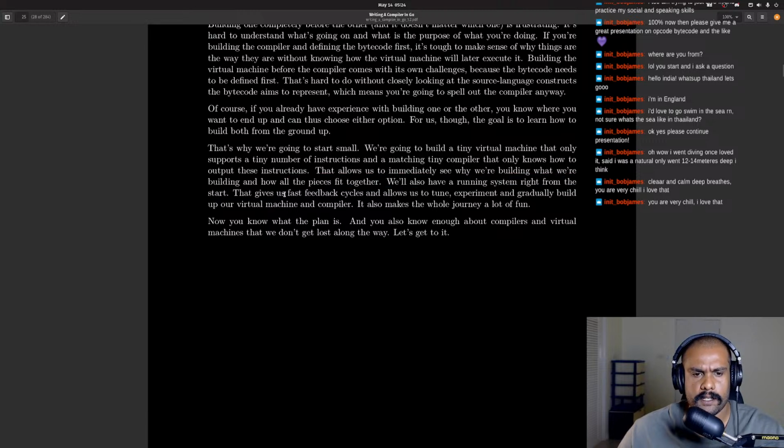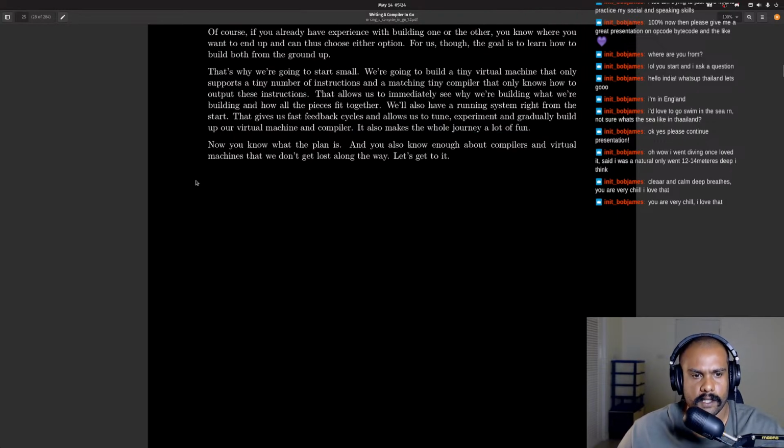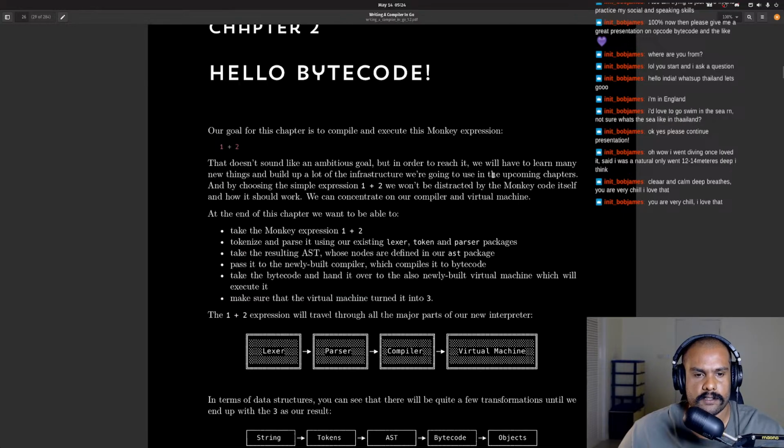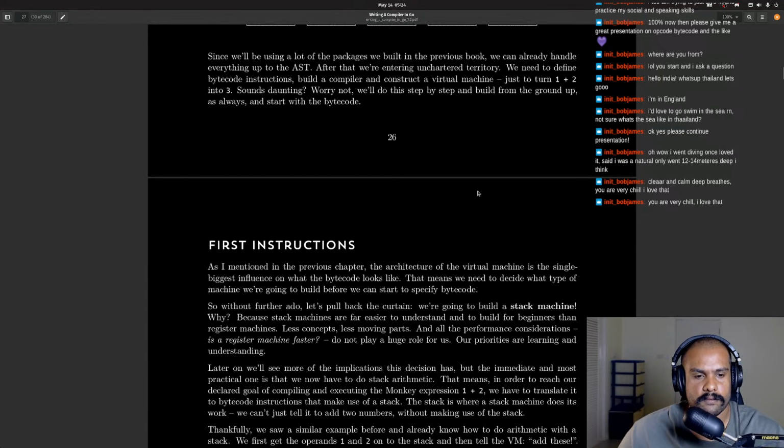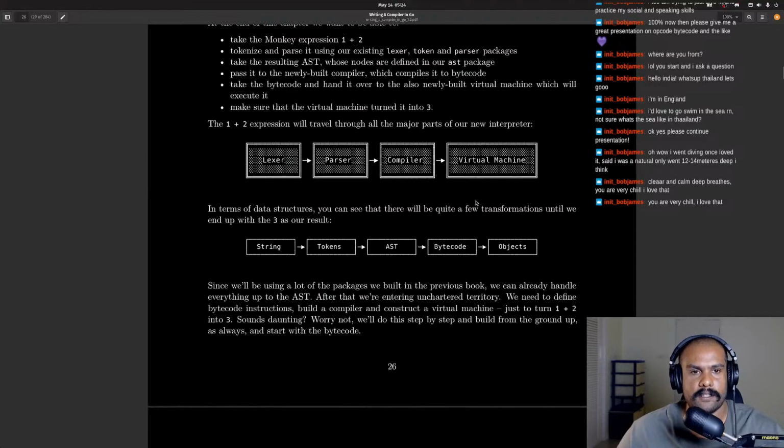Yeah, we'll have a running system. Also makes the whole journey a lot of fun. I like a fun journey. Now you know what the plan is, and you also know enough about compilers and virtual machines. Right, okay, perfect. Let's go. We're getting there.